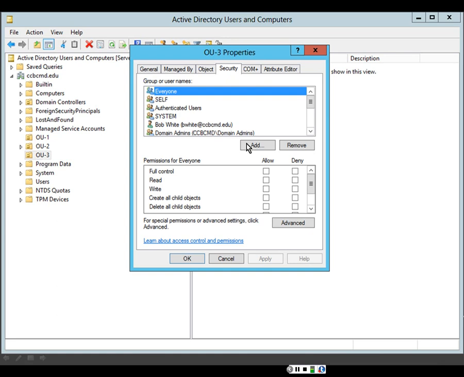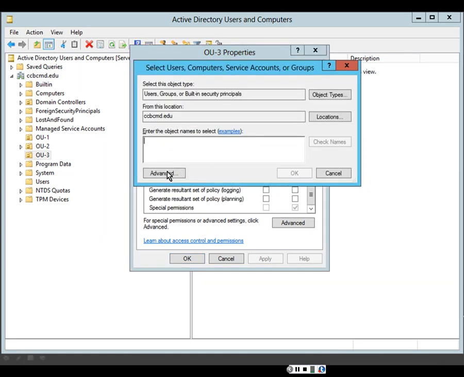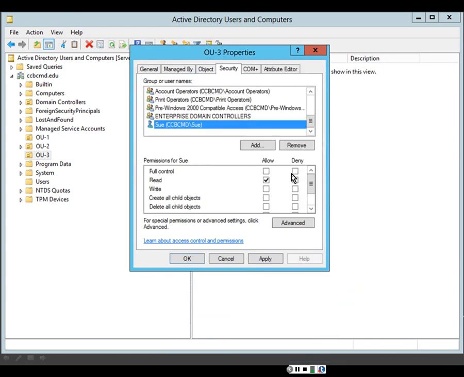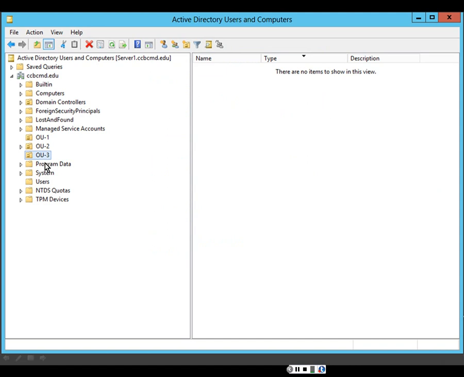So I will click on Add, followed by Advanced, and Find Now, and I will make Sue an administrator over this organizational unit. I will click on OK and OK. Right now, she only has the read permission. But if I click on Full Control, now Sue has full administrative powers over all of the users in organizational unit 3, but no powers in organizational unit 1. And I click on OK.